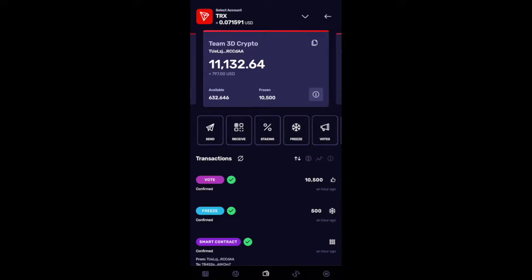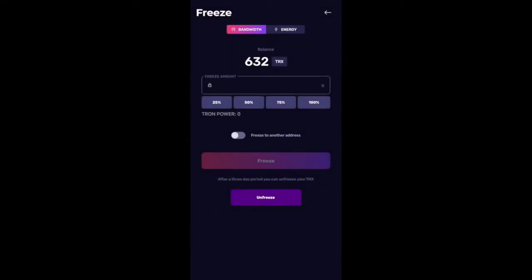So firstly, I'm going to show you guys how to freeze. In Clever, it's very simple. Once you're on your Tron interface, hit the Tron freeze button, and you get two options at the top. You get bandwidth or energy. So the one you need to pick is energy. From there, you put your freeze amount.